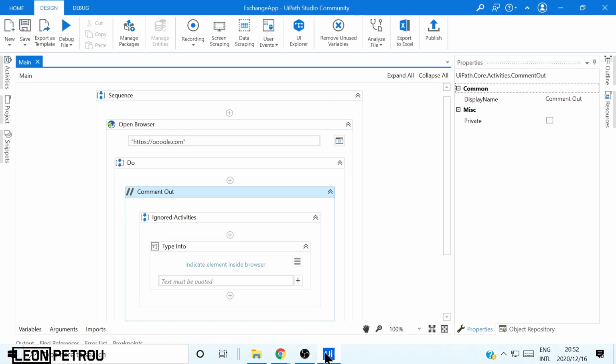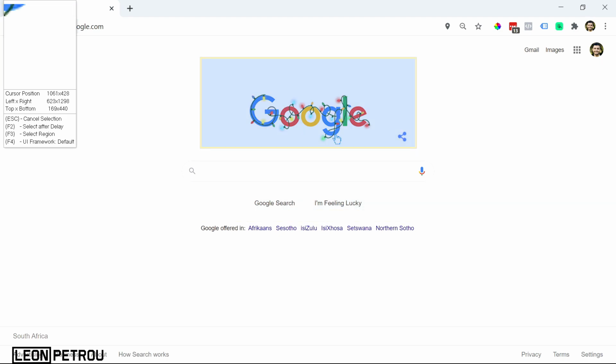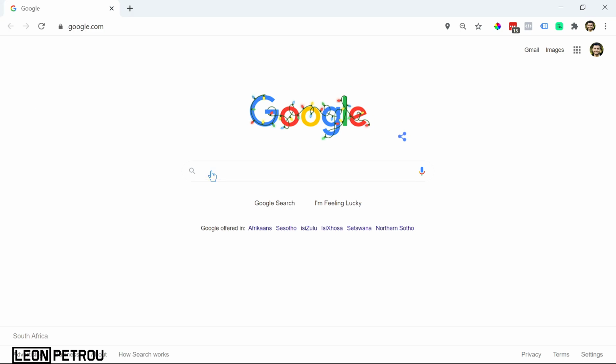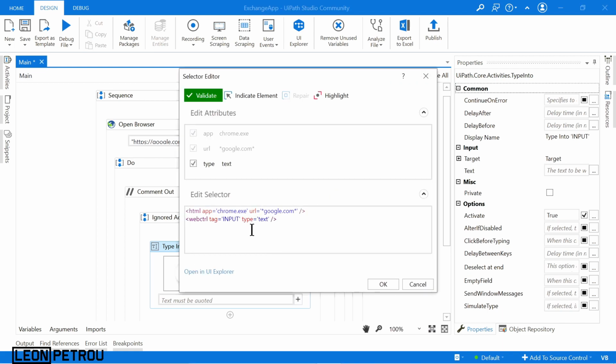All right, indicate. There you go. So now you can see it's allowing us to select individual elements in the browser. So I'll hover over the input field and select that. Let's have a look at our selector. Make sure that it is dynamic. Yes, it is. Tag input. This looks like a reliable selector.